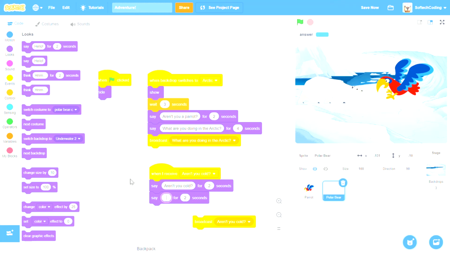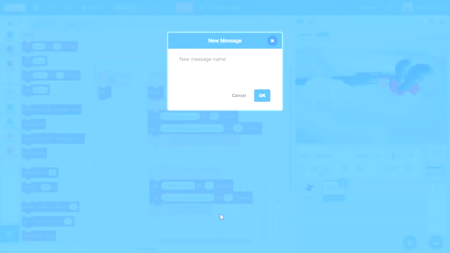Do you want my extra hat? Let's say our polar bear has an extra hat. And then broadcast a new message: yes, please.